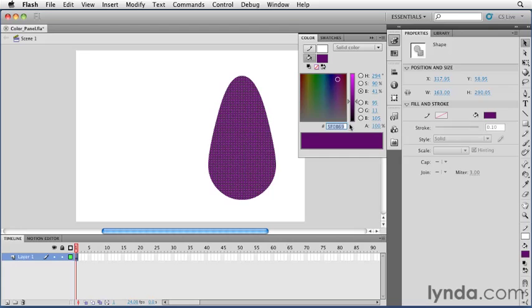For example, I can enter a color like 268448, and press return on my keyboard to apply the change to the shape. So using the color panel, you have a much greater degree of control over your colors than you do just using a regular color picker.